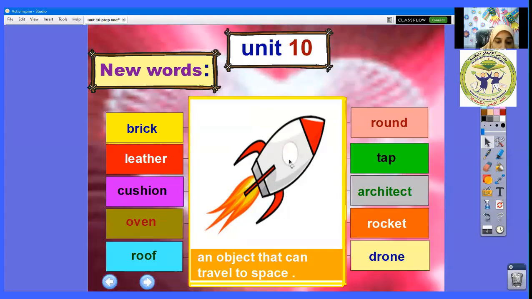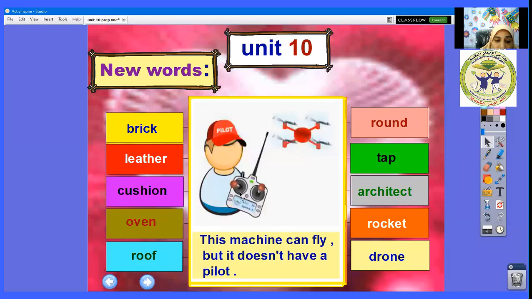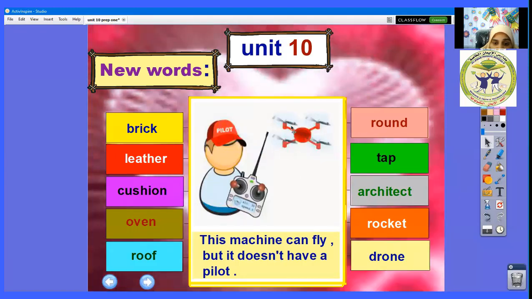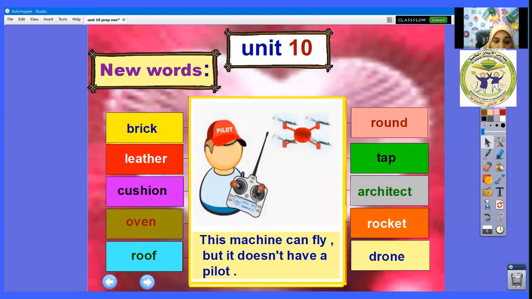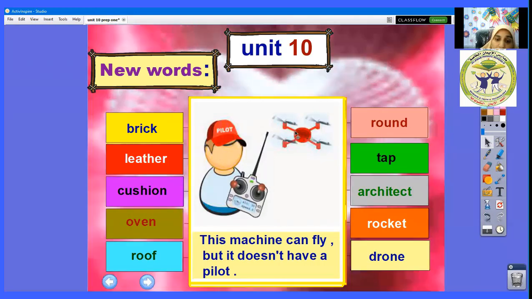This is a rocket. An object that can travel through space. Drone. Look at this. This is a small plane. This machine can fly, but it doesn't have a pilot. There is no pilot in this plane.